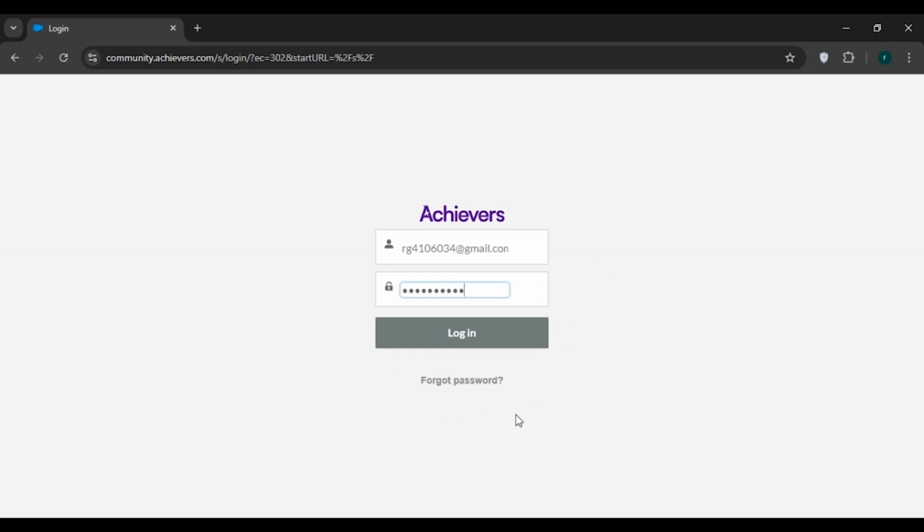After you enter your login credentials, all you have to do is click on this login button right over here. And then you'll be logged into the Achievers Employee Portal. So that is how you log into Achievers Employee Portal.